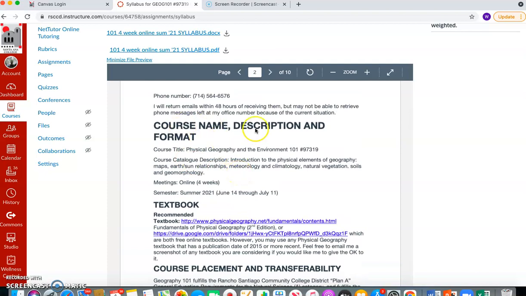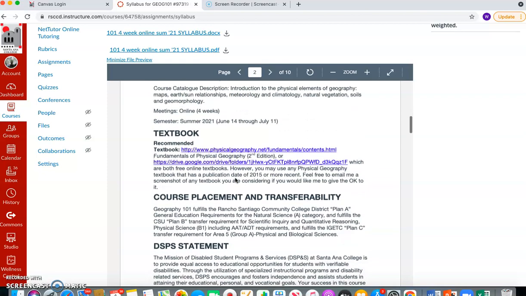This is the course name, description, and format. You can see those things, read those when you have some time. The textbook. So we don't have a traditional textbook. You can buy a traditional textbook if you'd like to do that. And if you're concerned about it, just send me a screenshot of it and I will tell you whether it's acceptable or not. Just make sure that it's a physical geography textbook and it has a publication date of 2015 or more recent. Basically, any physical geography textbook is going to work.